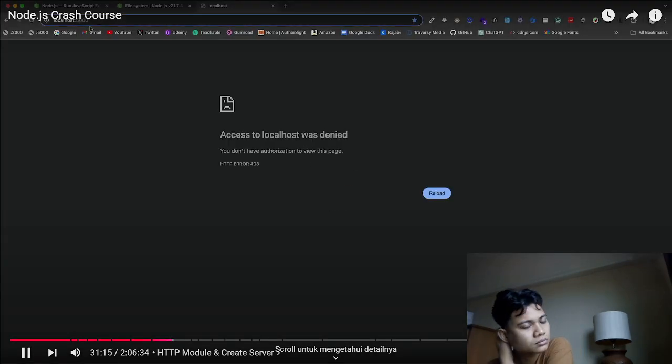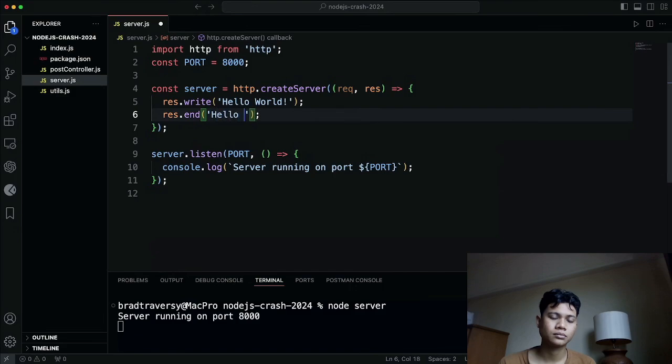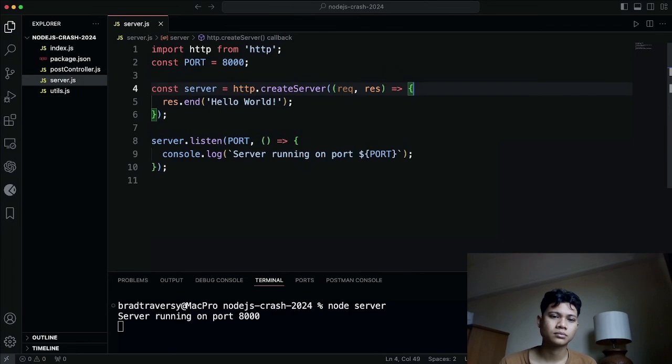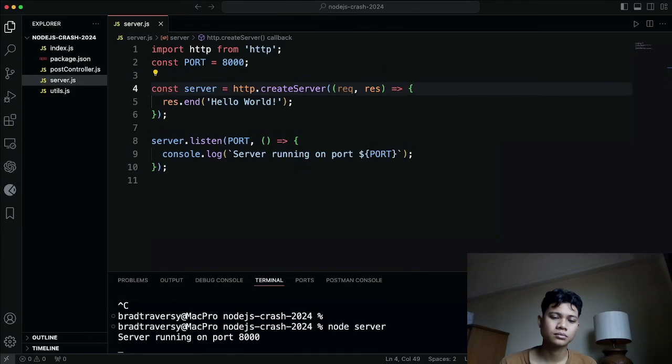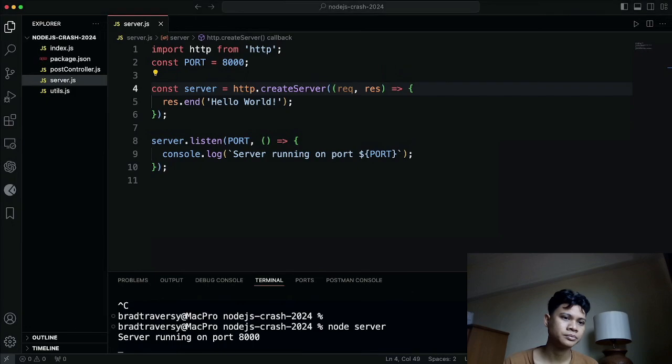Not 5,000, 8,000. And we should see hello world. So let's go back to our code and we can even get rid of this res.write because the end method, you can send a response body here. So we can actually put our hello world in there and we could get rid of this and we should get the same thing. Now you do have to restart the server. So let's do that and let's reload and yeah, we get the same thing.